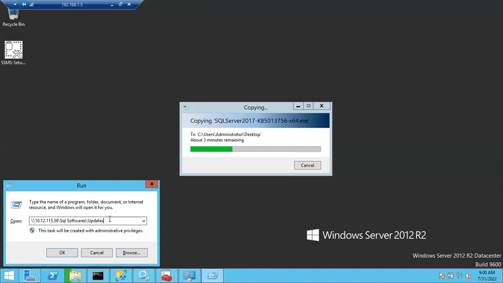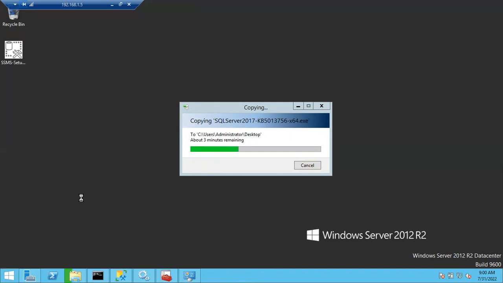If you don't see the latest version of cumulative update there, no need to complain to the manager, team lead and all. Simply download it and keep it in the shared location so that others can also use it. Instead of downloading multiple times, if you keep it in the shared location, others can use the same service pack or cumulative update for the patching purpose. This is how you have to download, and this is how you have to copy the files, guys.